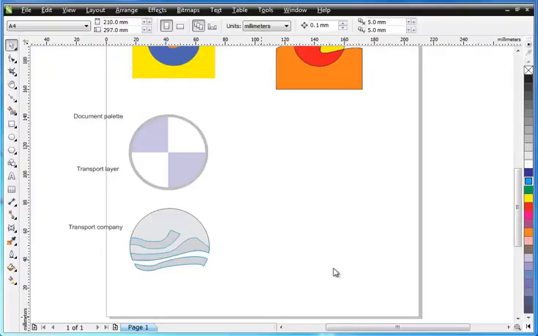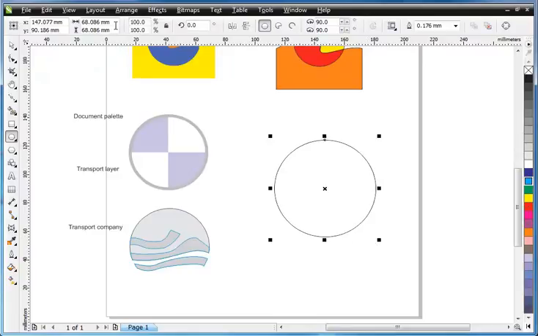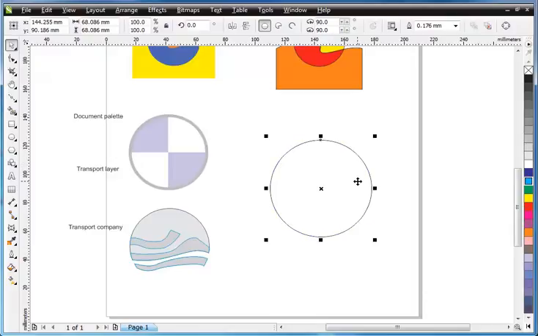Let's make the next logo. Switch to the ellipse tool, then hold Shift and draw a proportional circle. We can see that both the width and the height values are the same. This tells us that our circle is proportional.